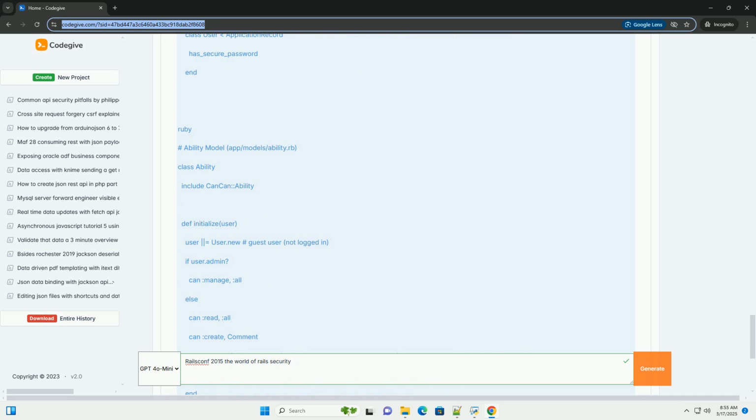2. CSRF token in forms. Rails automatically inserts a hidden field containing the CSRF token into all forms generated using Rails form helpers, for example form_with, form_tag. 3. <%= csrf_meta_tags %>. This helper generates meta tags containing the CSRF token, which can be used by JavaScript to include the token in AJAX requests. Handling AJAX requests: for AJAX requests, you need to include the CSRF token in the request headers.